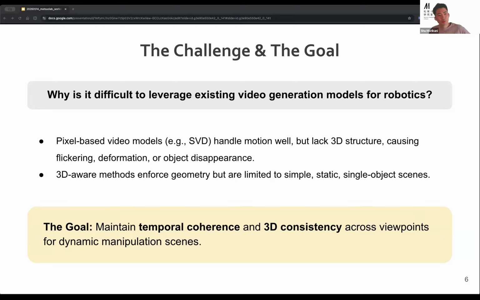So the goal of this work is to maintain temporal coherence and 3D consistency across viewpoints for dynamic manipulation scenes. By temporal coherence, it means generating smooth and causally consistent motion over time. By 3D consistency, it means preserving geometry and spatial correspondence across viewpoints.